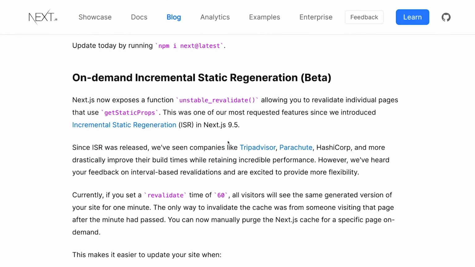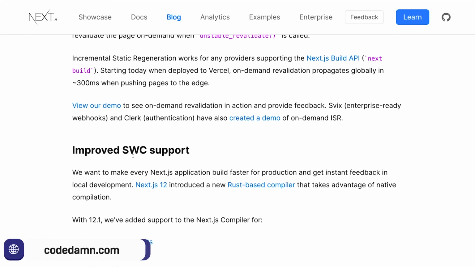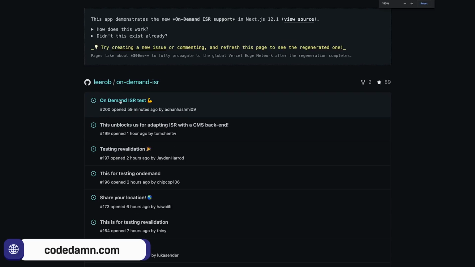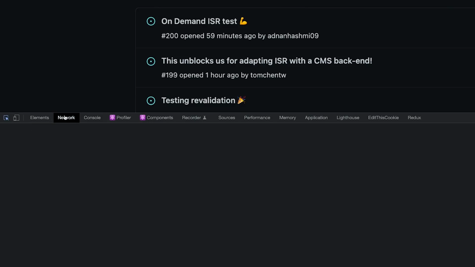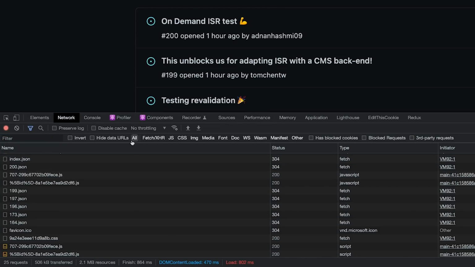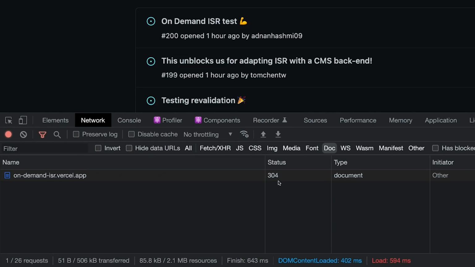So before discussing what exactly this does on a technical level, let's take a look at how this works through a demo. They have deployed this demo on Vercel, obviously. You can see this page over here. If I go to my network tab and switch to, let's say, document, you can see I'm getting a status of 304.